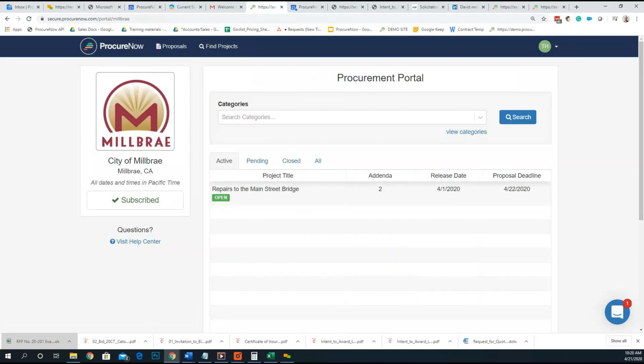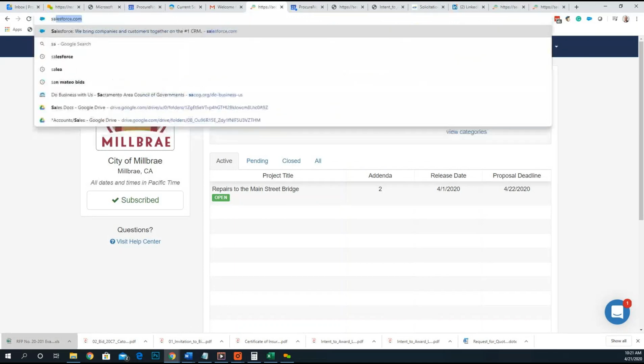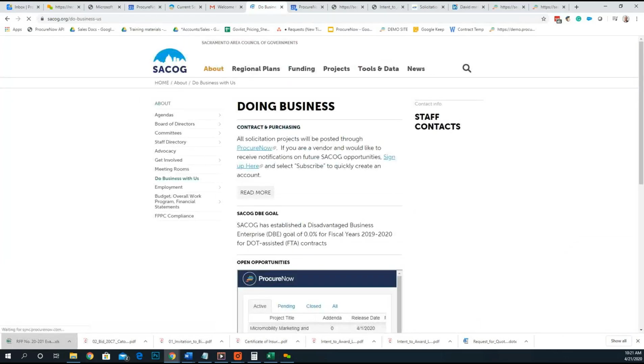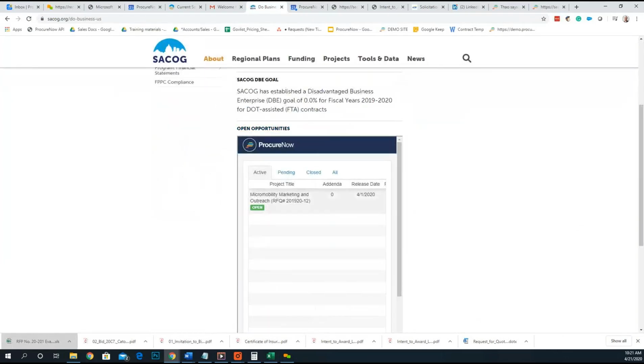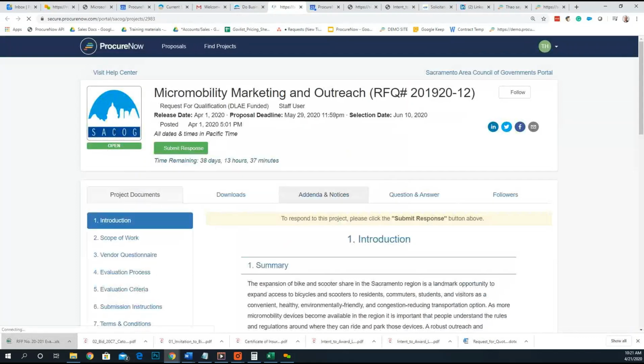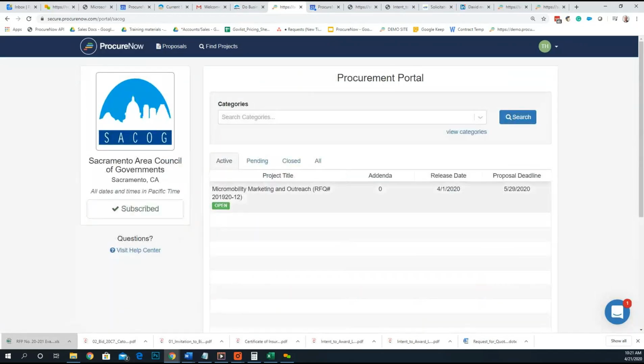So let's say that I'm also interested in projects that are going on at, let's say, Sacramento Council of Governments. So I'm on their site, I'm looking through their portal or their purchasing page, their doing business page, and I see this project that I'm interested in. I may come over to here, and if I want to subscribe to SACOG's portal, there's a link here where I can go back to their portal and I can hit the subscribe button as well.